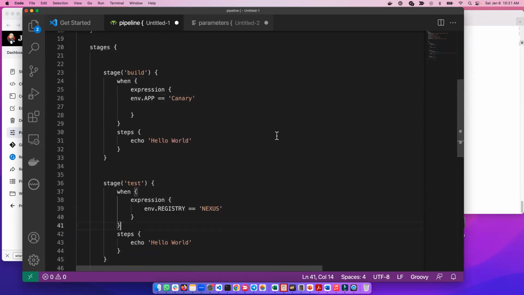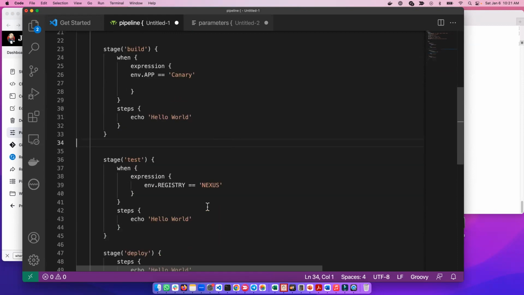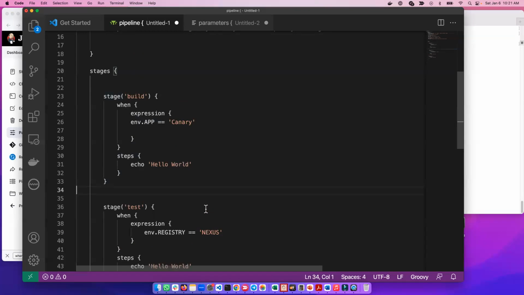Now, what if we want to combine conditions? You can use and or you can use or. I can come here, for example, and combine this. I can say when expression this, or put or, then that's how you say or.